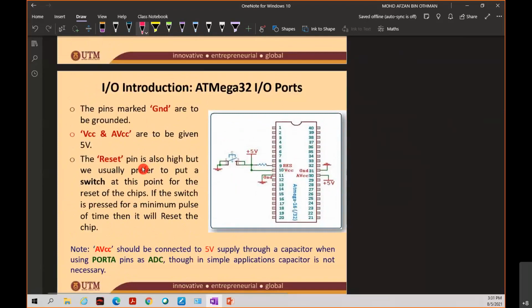Okay, so the rest of the 8-bit, instead of the 32-bit that we dedicated for input-output port, what about the rest of the 8-bit? The rest of the 8-bit, where the pins marked with G and D are to be grounded. Every time you see pin 11 and pin 31, you can put them to ground.